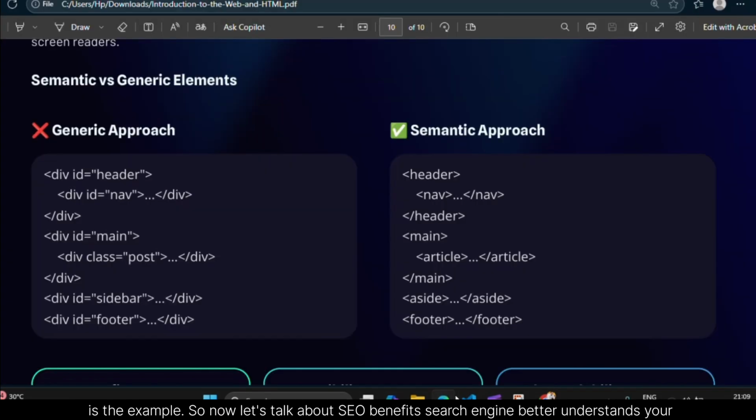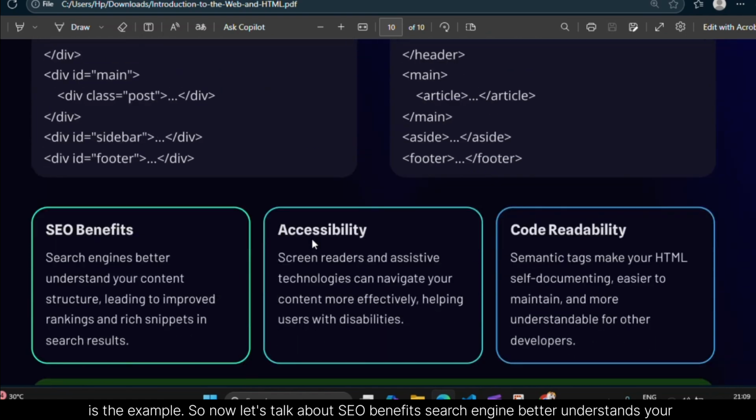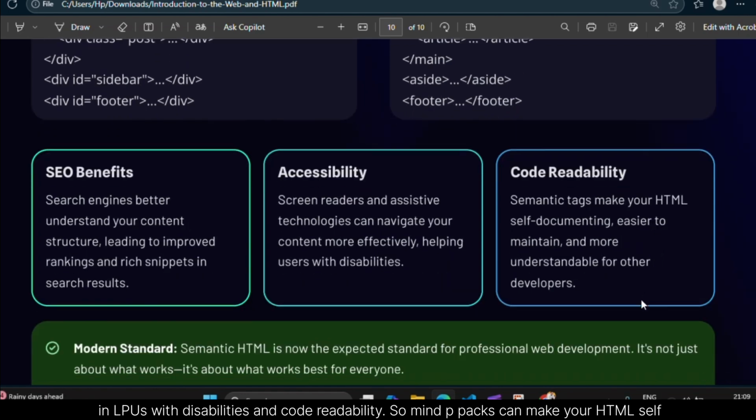So now let's talk about SEO benefits. Search engines better understand your content structure, leading to improved rankings and rich snippets in search results. Accessibility: screen readers and assistive technologies can navigate your content more effectively, helping users with disabilities. And code readability: semantic tags make your HTML self-documenting, easier to maintain, and more understandable for other developers.